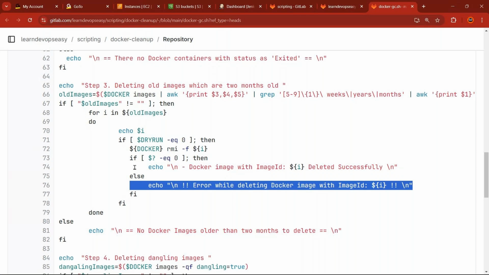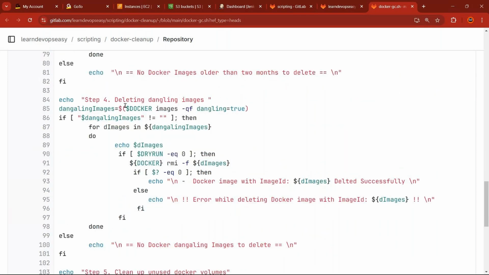And then the next step that I'm trying to do is find out if an image is dangling. Okay, so that's where it doesn't have a proper reference to any container. Those are the images which we call dangling images. Okay, so how do I find out? You can simply run a command called docker images and say dangling is true.